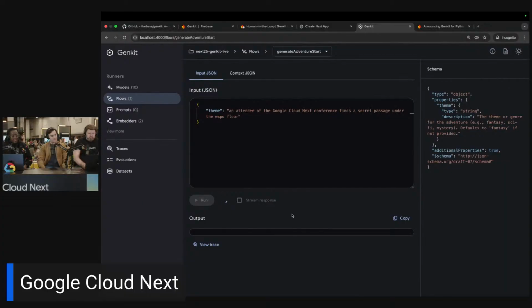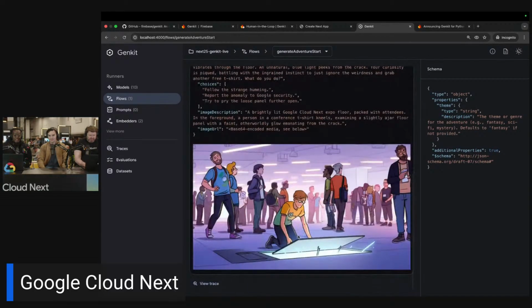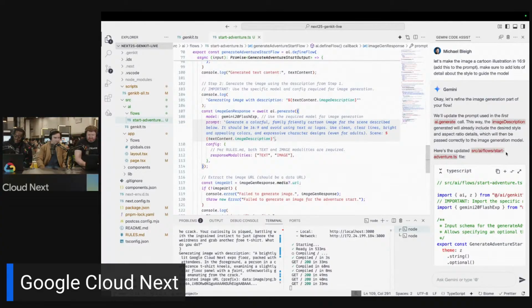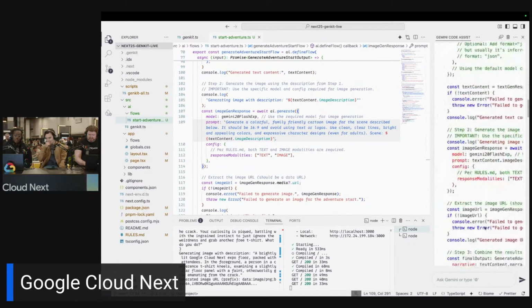I think you and I have gone off into our own discussion while Michael's creating here. What are we up to here? All right. So yeah, I started here and I prompted Gemini with, I'm building a choose your own adventure game. Let's make a Genkit flow that generates the first page for the game. It should generate narrative text in markdown, up to 4 choices, and a description. And so yeah, Gemini Code Assist got me started.